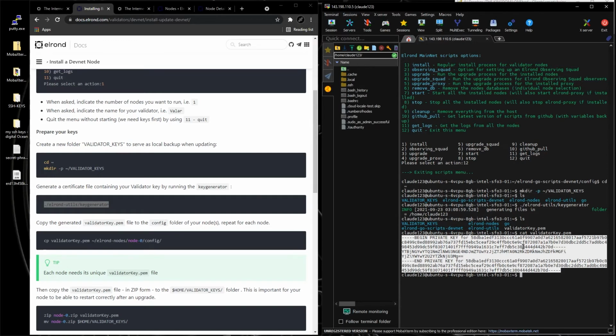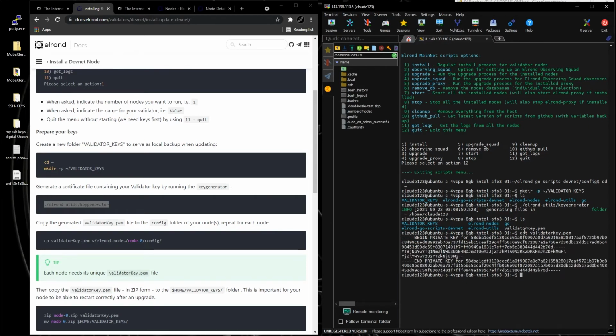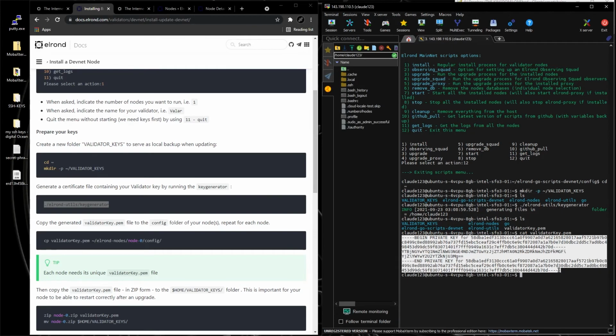So this PEM key is vital. It's exactly like those 24 words for your wallet. This PEM key is vital for your node. This is your node, right? So what you do is cat validatorkey.pem. Now you can see it and you copy it. Come on right here, copy, right? Or whatever software you use to connect SSH.